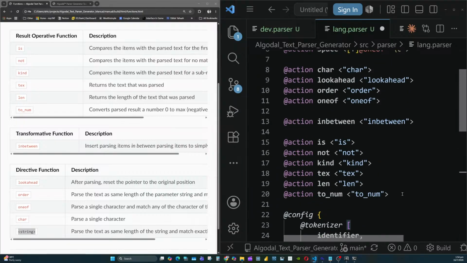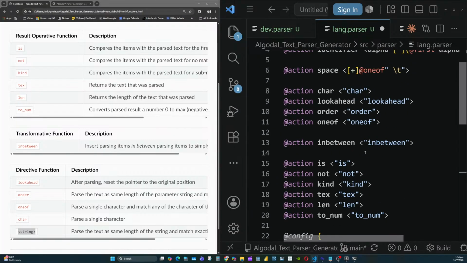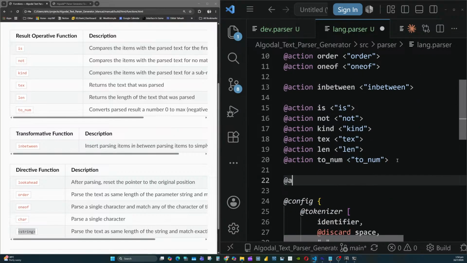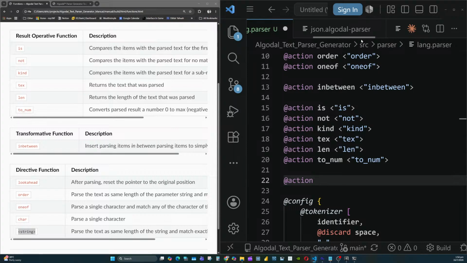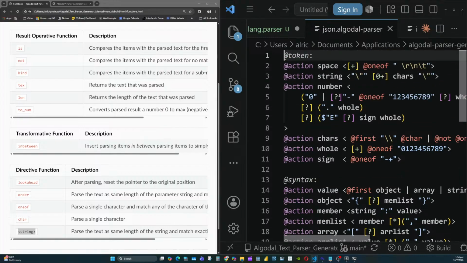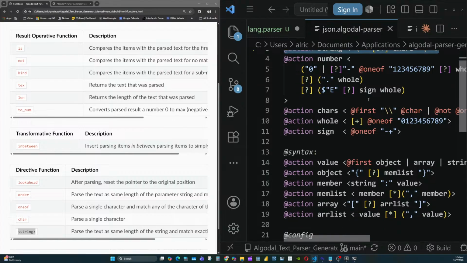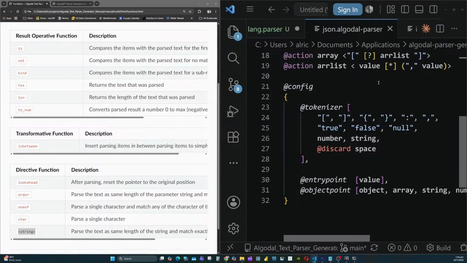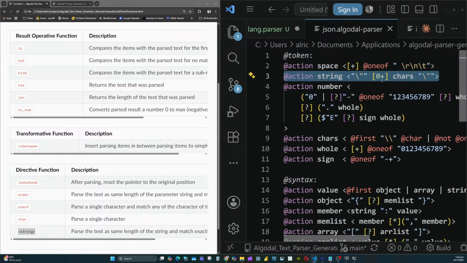Okay, let's code the string. So I was wrong. I need to code a string. So the string is going to be advanced. Actually, I'm just going to copy string from one of my samples. I know JSON has a string. Here it is, string. What is cars? What? Oh, here it is. Okay. Let's copy string from JSON.